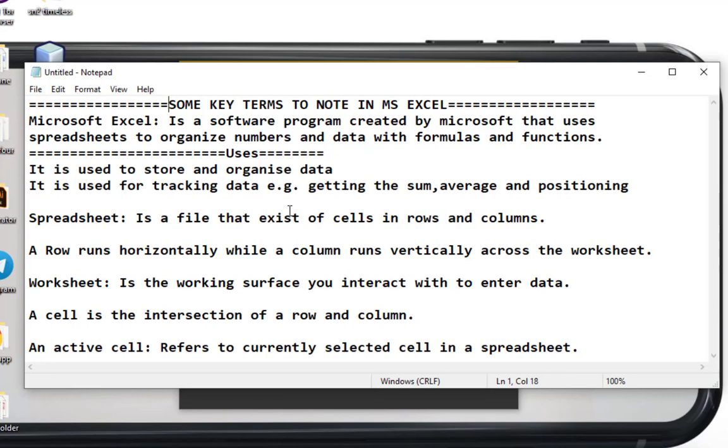Under Excel, we shall look at some key terms like spreadsheet, and terms like row and column. I'm sure when it comes to row and column, everyone is familiar with that. For those who might not be, I have also given a brief description for you to easily understand. We shall also look at key terms like worksheet.